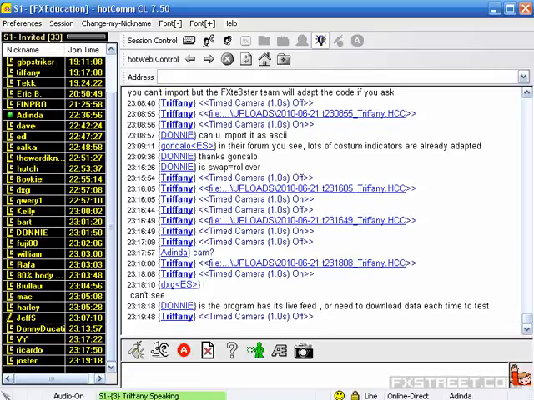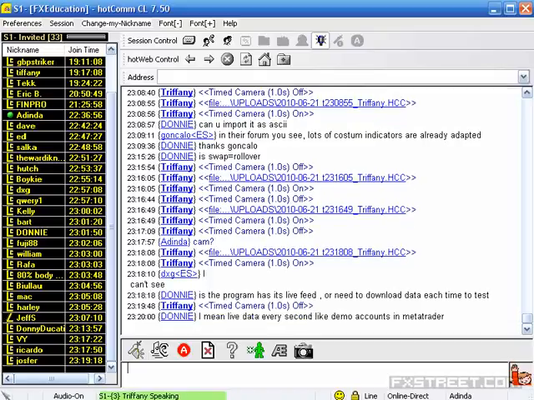Okay, so I'm going to go ahead and close these out. I know where I saved my file. I know where to find it when I'm ready to use Forex Tester. And my camera turned off again. That's okay. I'm going to turn it back on.